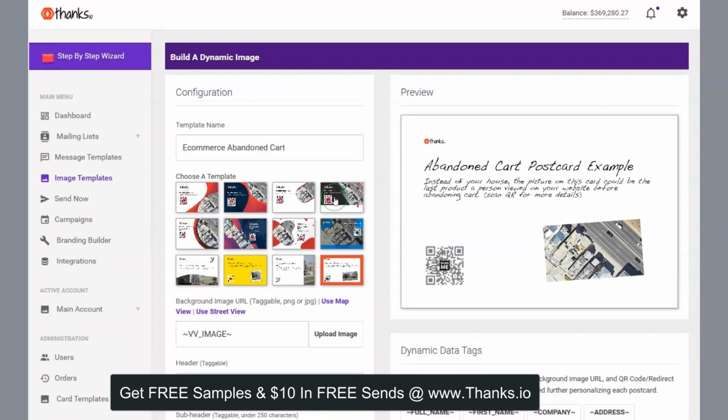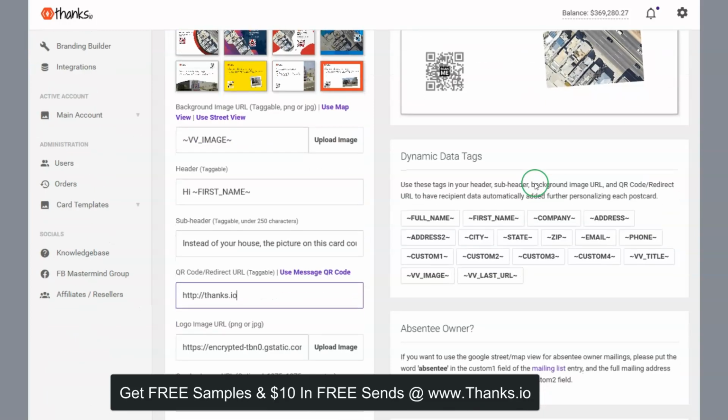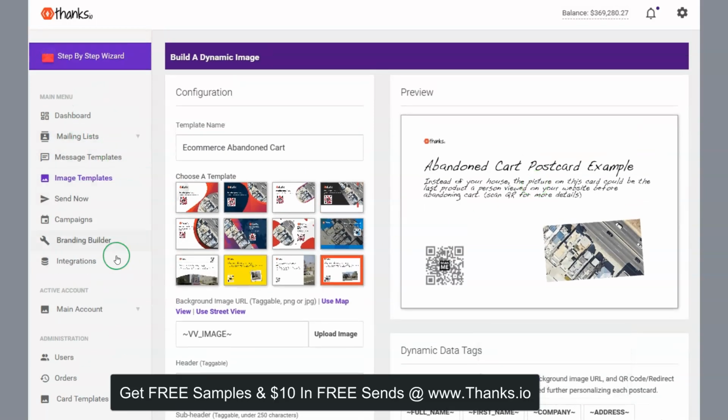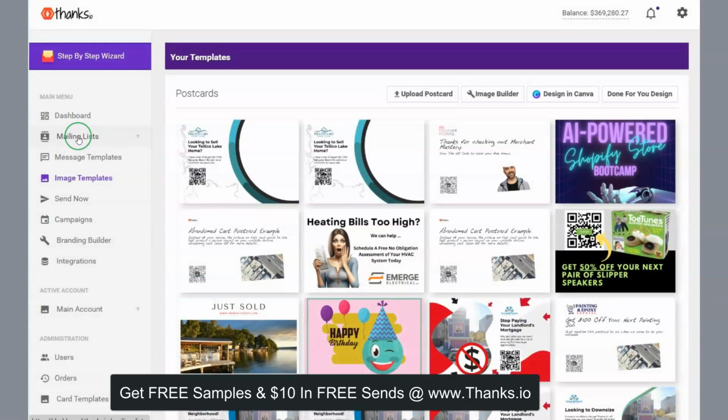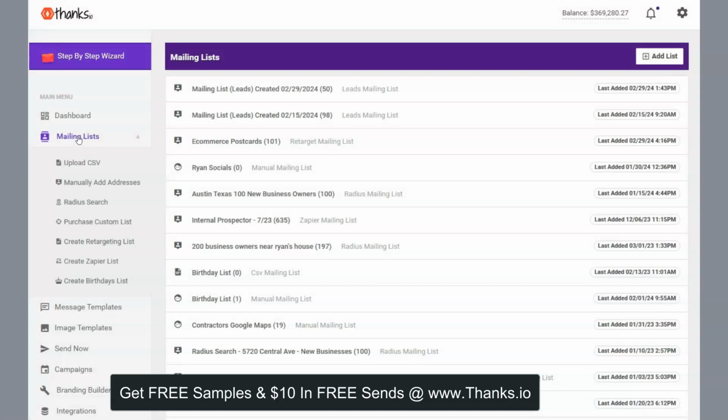What this dynamic builder allows you to do is to have dynamic creatives on the front side of the card in addition to the dynamic stuff that we had on our message side. So the way the system works is you're going to match image templates with message templates, and then you're going to send those either via API, Zapier, or send them in one-off pushes to specific mailing lists that you have in the system. So you can see here we have a bunch of mailing lists.